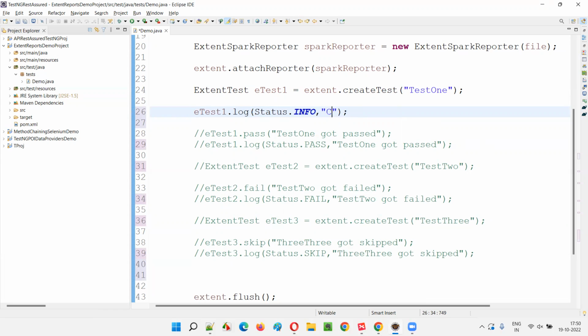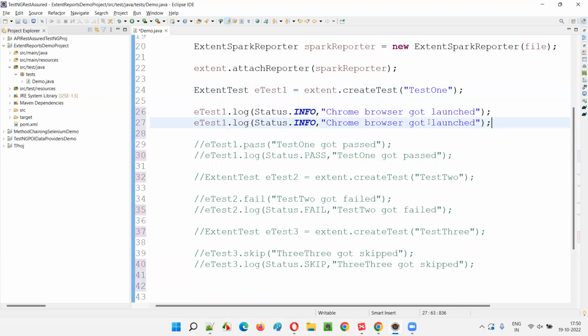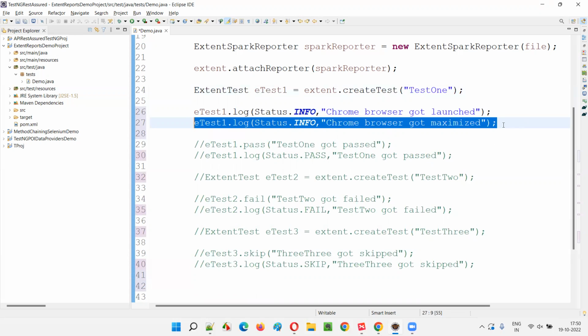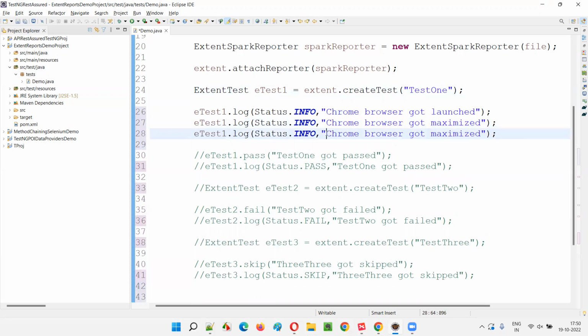Chrome browser got launched, something, some demonstration purpose. I'm adding some dummy statements here. Don't take it seriously. Chrome browser got maximized. This is a sample example. You can read it. If you have a real automation script in action, you would have written this kind of logs. Valid product got searched.